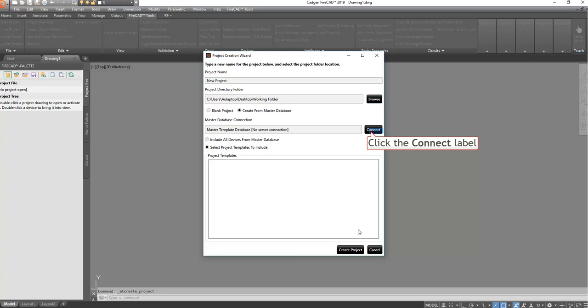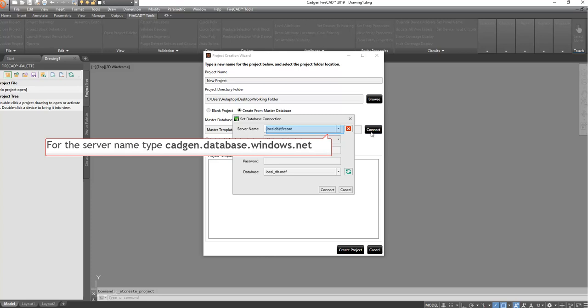Clicking the Connect button and the steps that follow will connect us to the CADGen master database, which is stored on our server online. We will then select the components that we want to use in this project and download only those to our local ATP file, which will be a local copy of the parts we need from the master database.